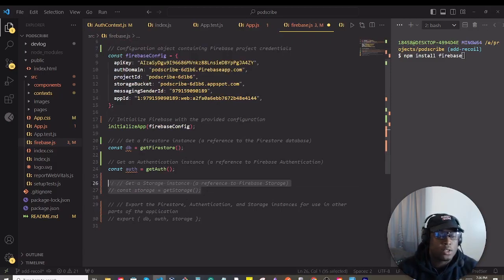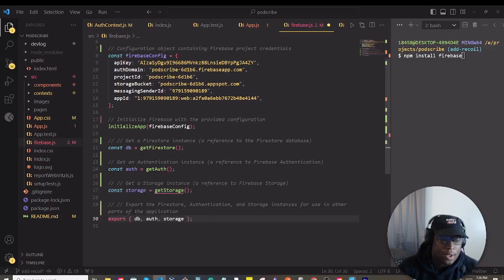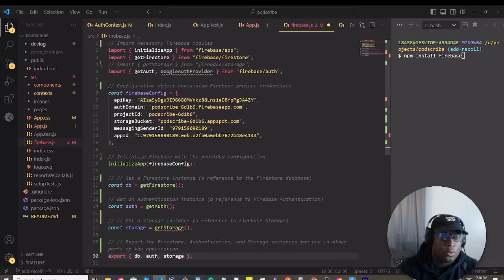Now, the storage is here too. I'm not going to get too much into that, but I have it stored here for future reference. And I also need to export all three of these. So this is how you initialize your access to Firebase within your own project.